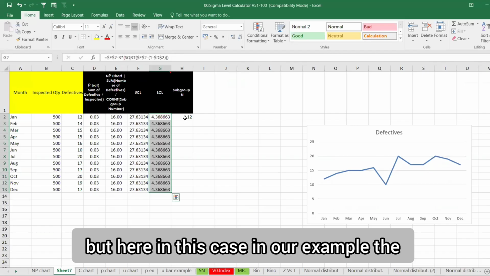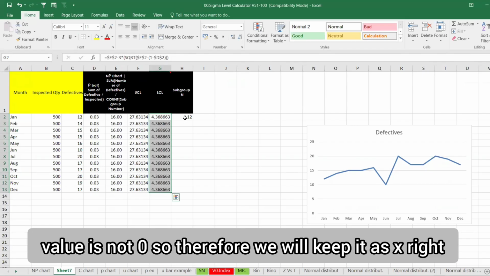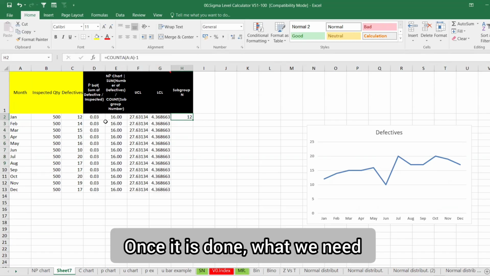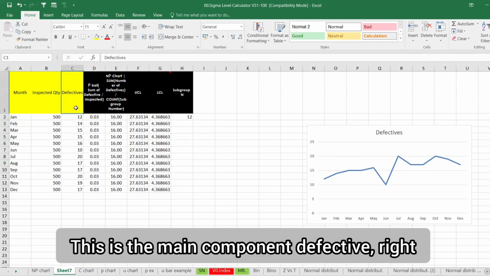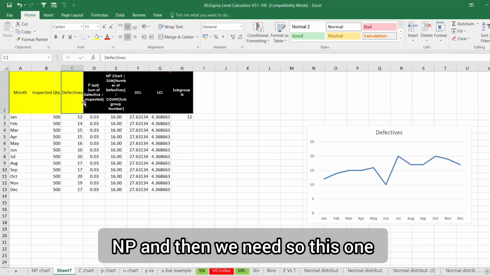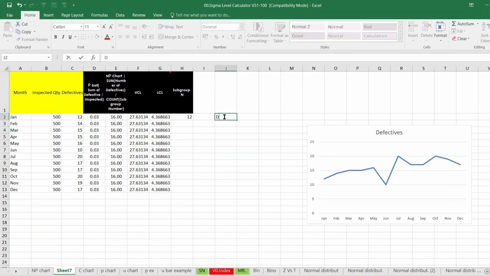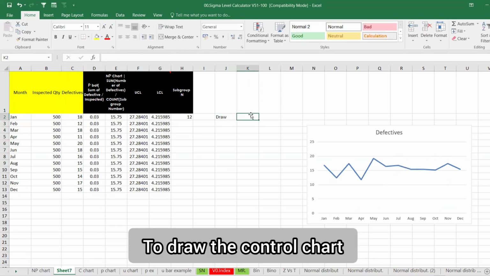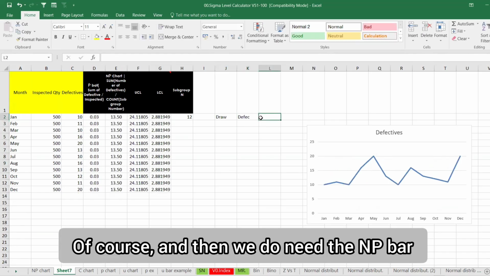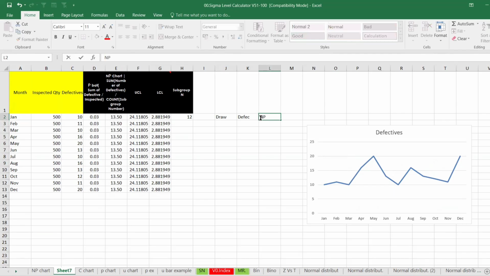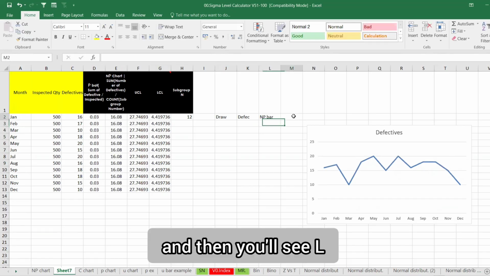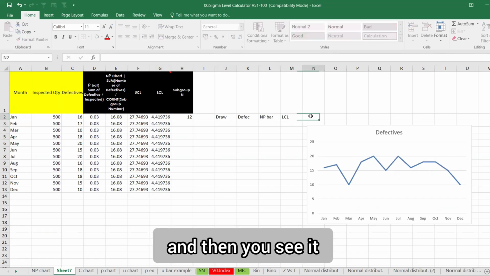Exactly. But in our example, the value is not 0, so we will keep it as it is. Right? And now this is done. Once it is done, the main component we need is the defective, the individual one. To draw the control chart, we need the individual defective, of course, then the NP bar, and of course the P bar, and then LCL and UCL.